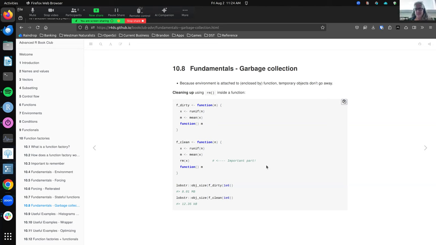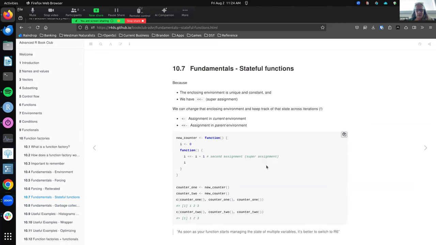Can I go back to the previous page? Sorry, with the no parent environment. I didn't spend as much time with this chapter as I should have this week, so apologies. No worries. I'm just trying to catch up.